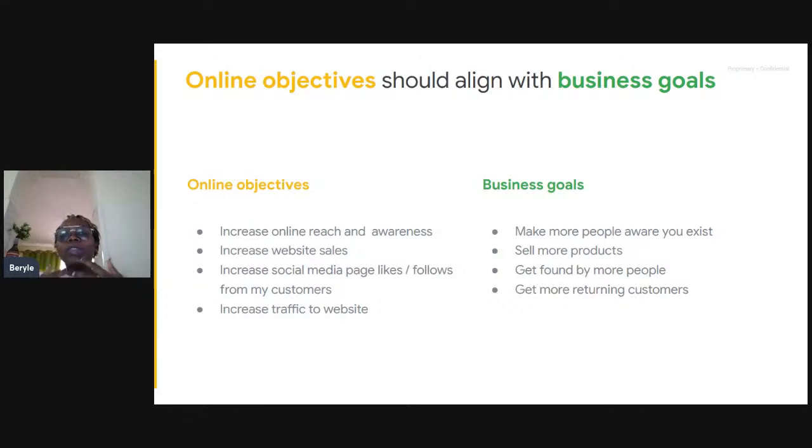If your business goal is, I want to make more people aware of the existence of my business, I want more and more people to know about the existence of my business, how do you align it to an online objective? You can decide, I've created a Facebook page to increase my online reach and awareness. So you get to reach more people besides where you're located. Obviously, that aligns to your business goal.